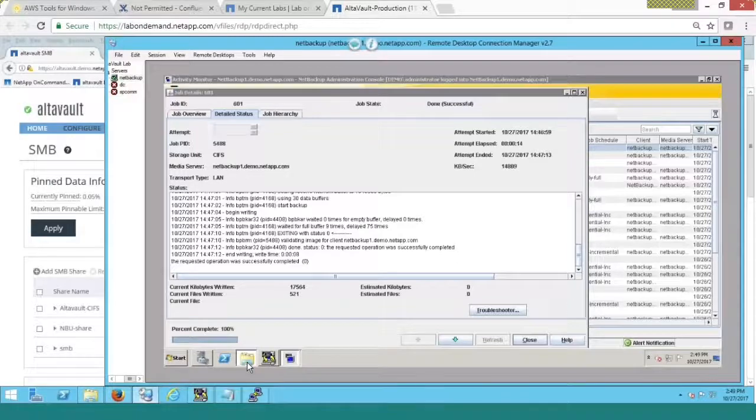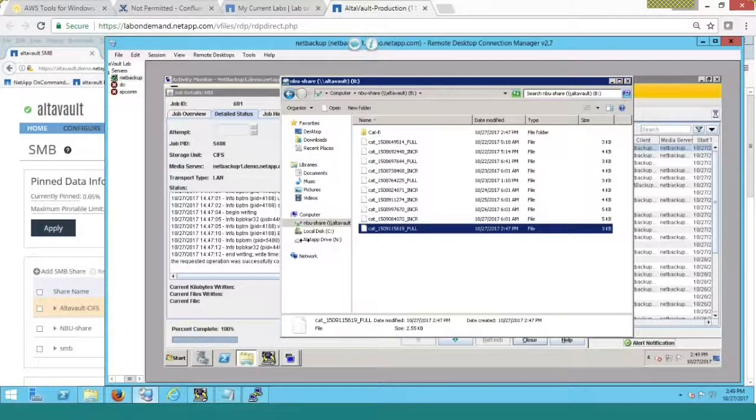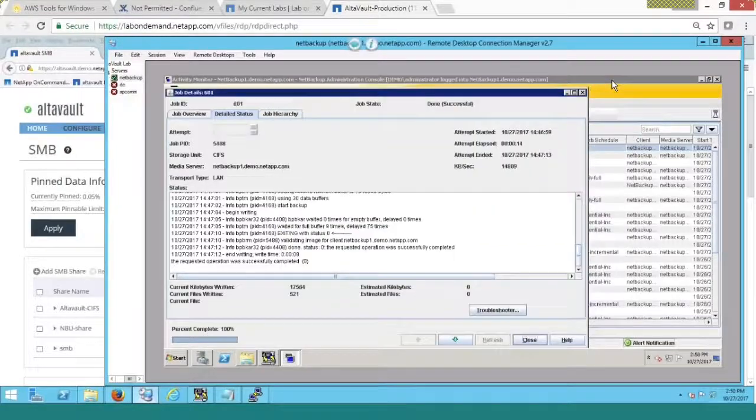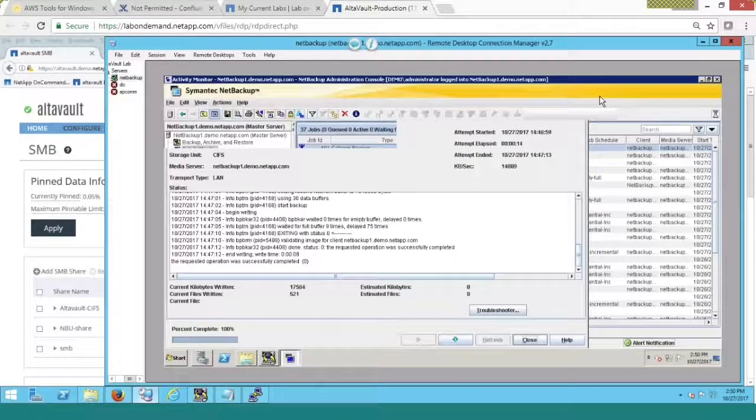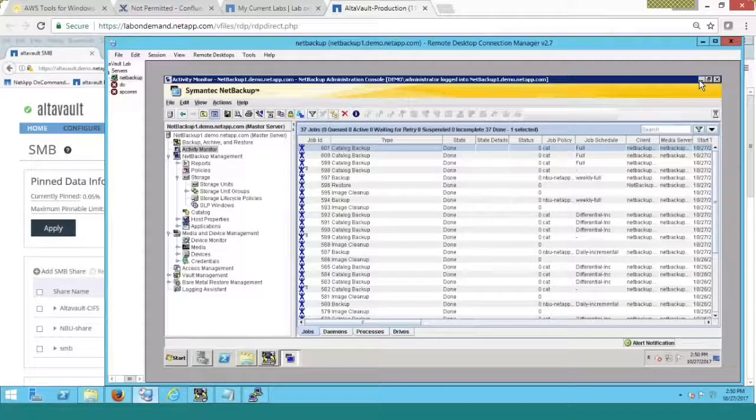We can go back to the CIFS share. I have mounted that share to the native drive. You can see there is a timestamp and it shows the catalog file full. Okay, so this is our catalog file. It is stored in cloud. So everything is cloud now. The NetBackup data is in cloud. The catalog is in cloud.